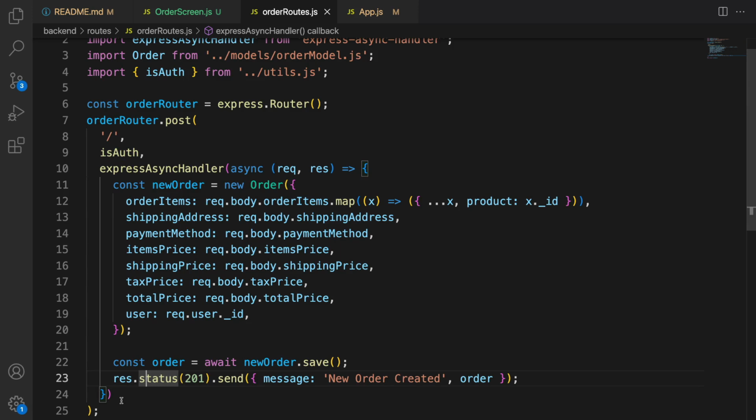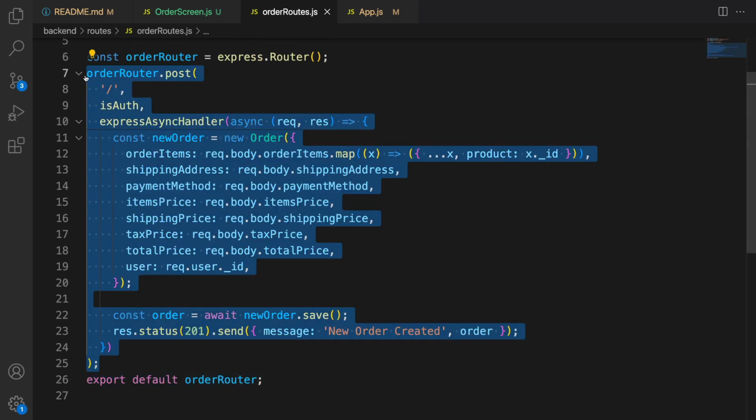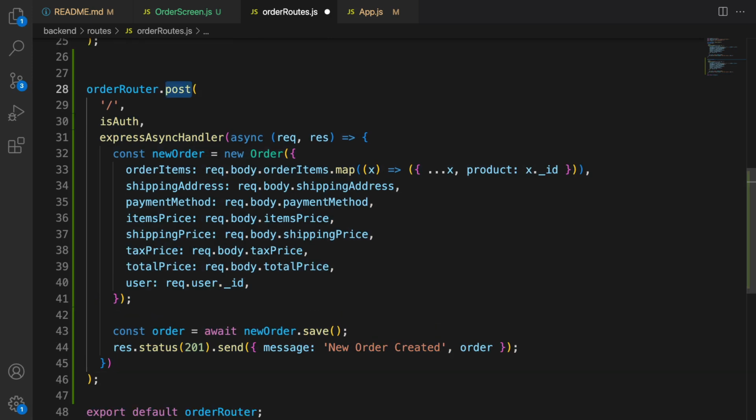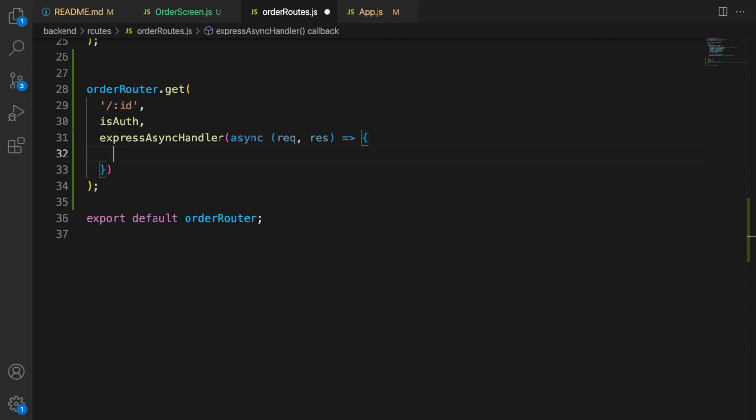Let's duplicate this API, the create order API, and rename post to get, put :id because it's gonna respond to /api/orders/ID of order, and use isAuth. Inside that, get rid of all content because we are going to search in the database for this order and return it to the front end.